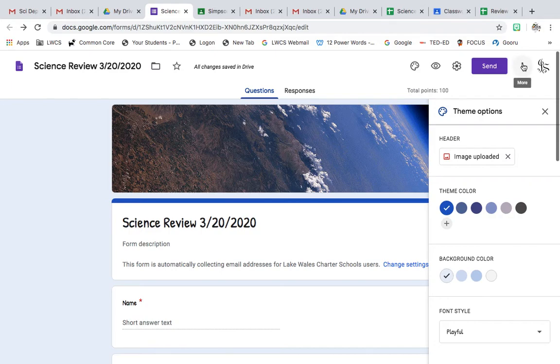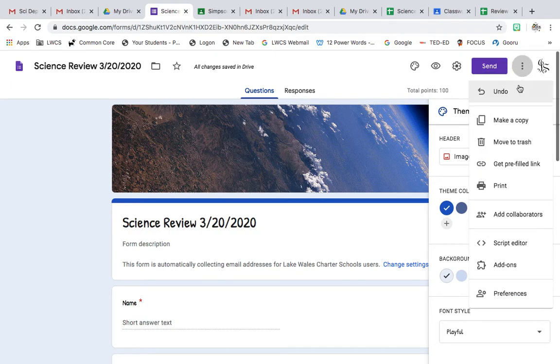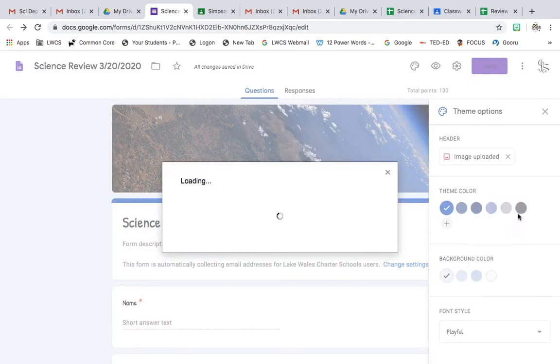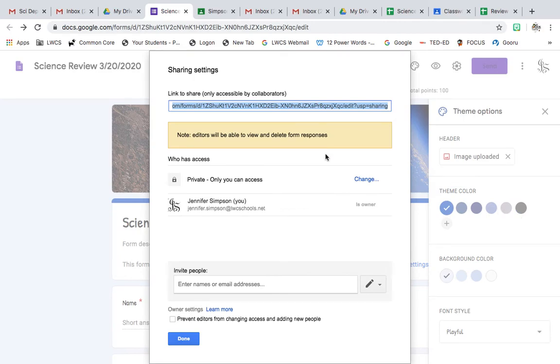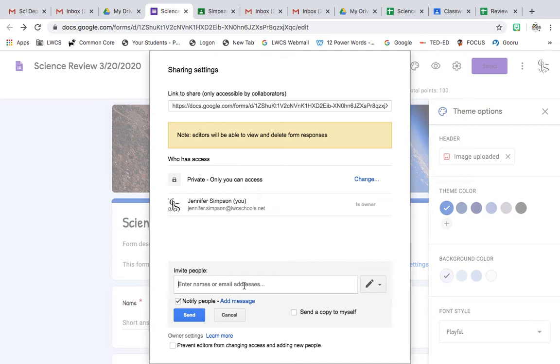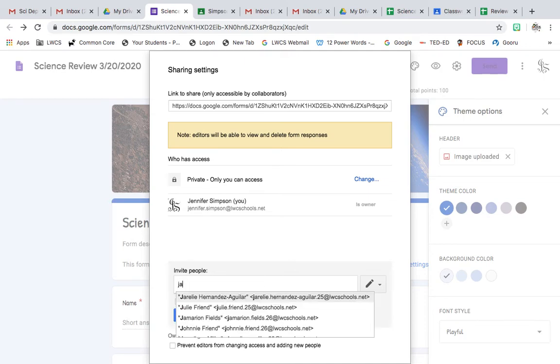The part that I really like here is you can add collaborators, and when you add a collaborator, you can include another teacher, and that teacher can actually use this exact form. And so what I like to do is invite people, so I'm sharing with Jade, and that way we could work together.